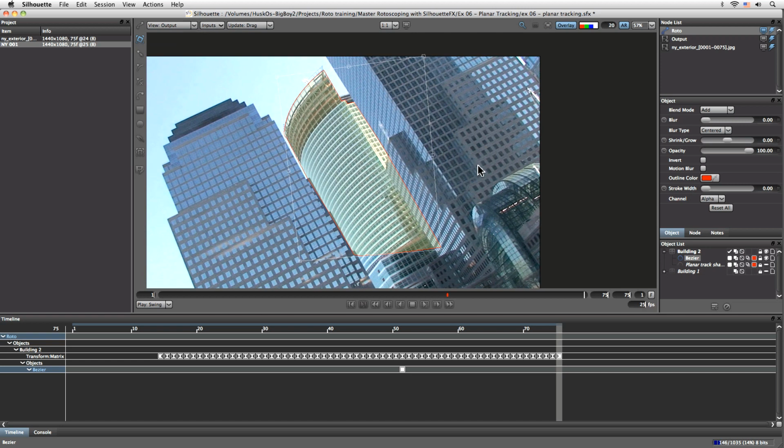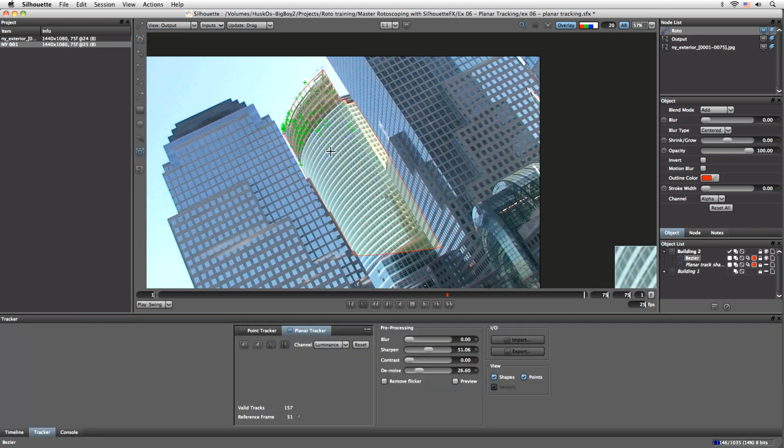So if we do have something where there isn't a great amount of change in detail, a point tracker could easily get confused with that. And the planar tracker here is built up of multiple point trackers, all averaged out with some very clever maths, of course, that gives us our final result. Now, if these point trackers are getting all sort of weird and wacky, then obviously the result that we're going to get is going to be a little bit weird and wacky as well. So just be aware of it.